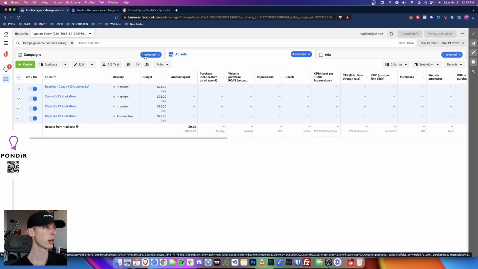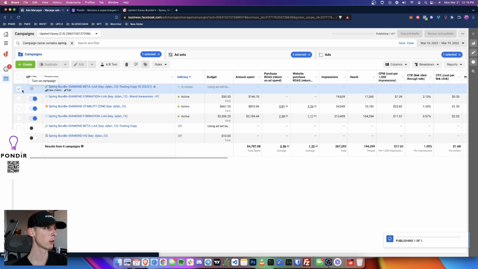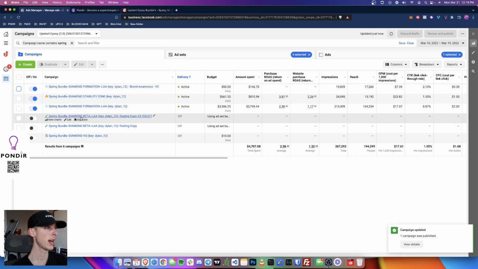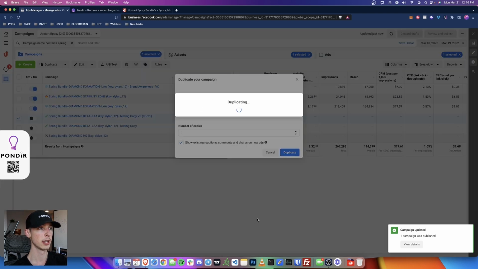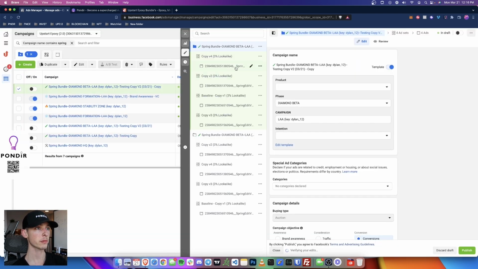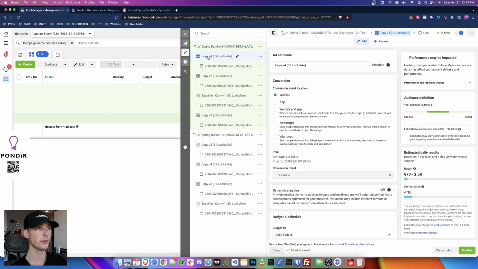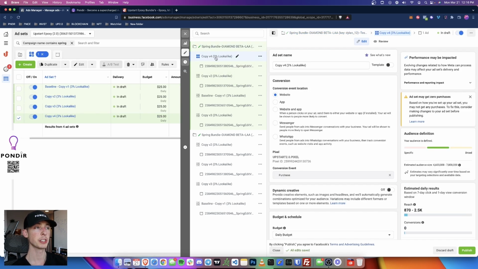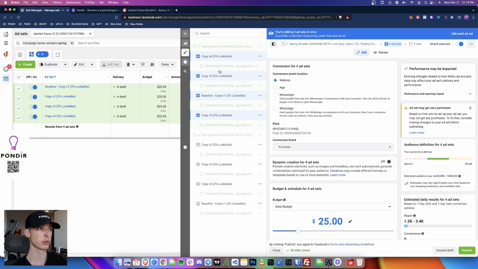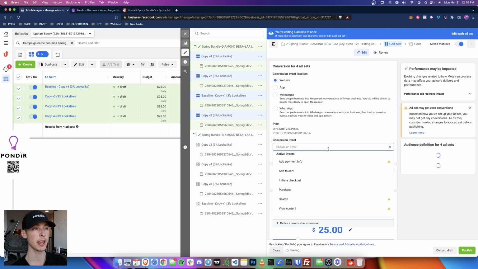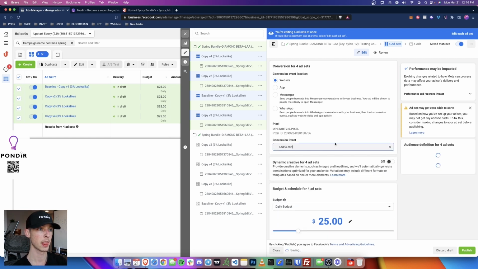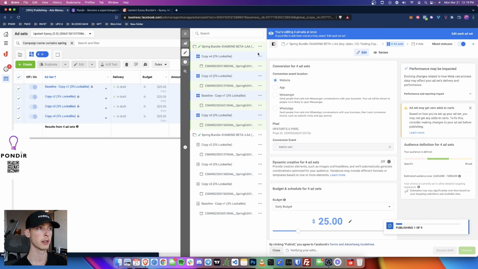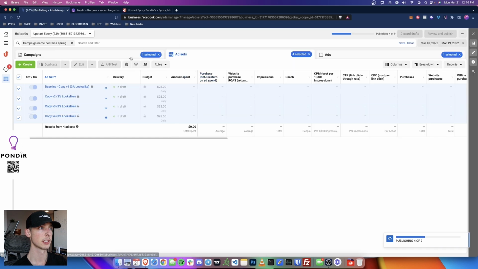So if you followed along and you do want to use a lower objective, let me show you how to do this. Let's just go ahead and hit duplicate on that new split test campaign that we built. We'll hit duplicate. And now, if you click on the first ad set, hold shift, and then click the last one, it'll allow you to select all of them. You can hit X on conversion event. Let's do add to cart. We'll publish. Let's give this a minute.